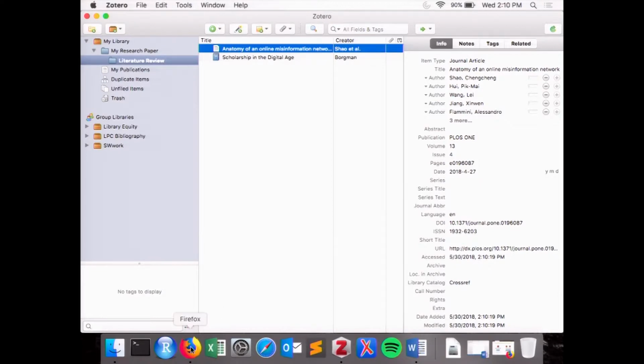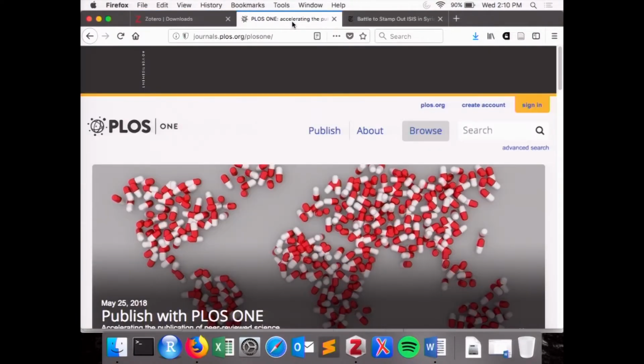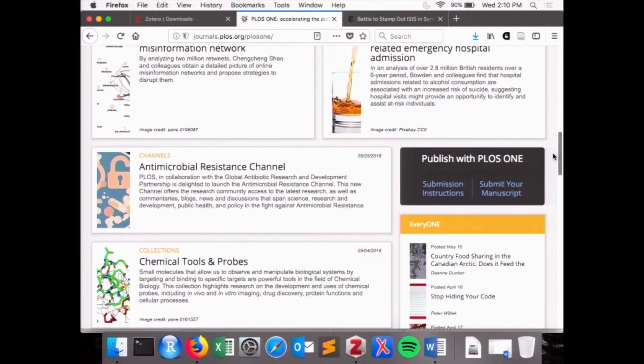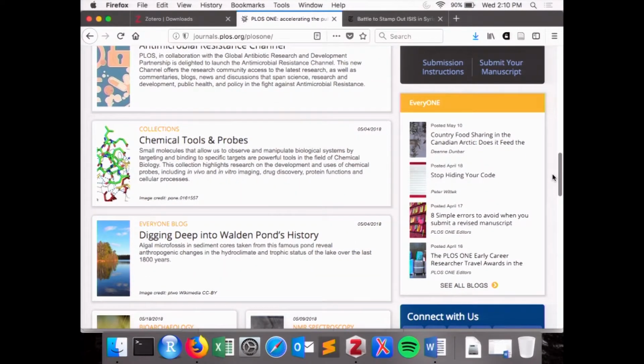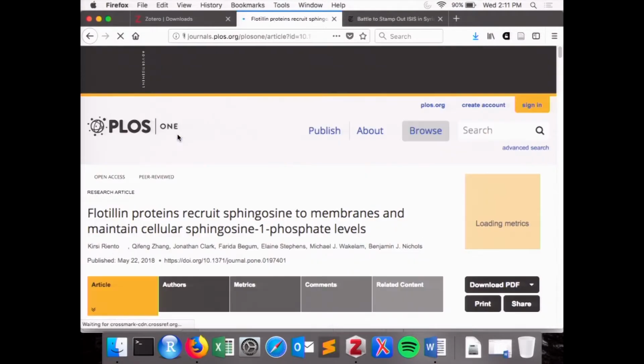The final way, and probably the fastest way to get information into Zotero, is to save it directly from the web browser as you do research. So let me open a browser here. And let's say I'm doing research in PLOS One, this journal, and I'm scrolling down and I find a particular article that I want to cite. So let's say I want to save the reference for this article so that I can cite it later. When I click on this article, you'll notice up here in the corner of my web browser there's a little paper icon, and this is the plugin that you installed that allows Zotero to talk to your web browser.